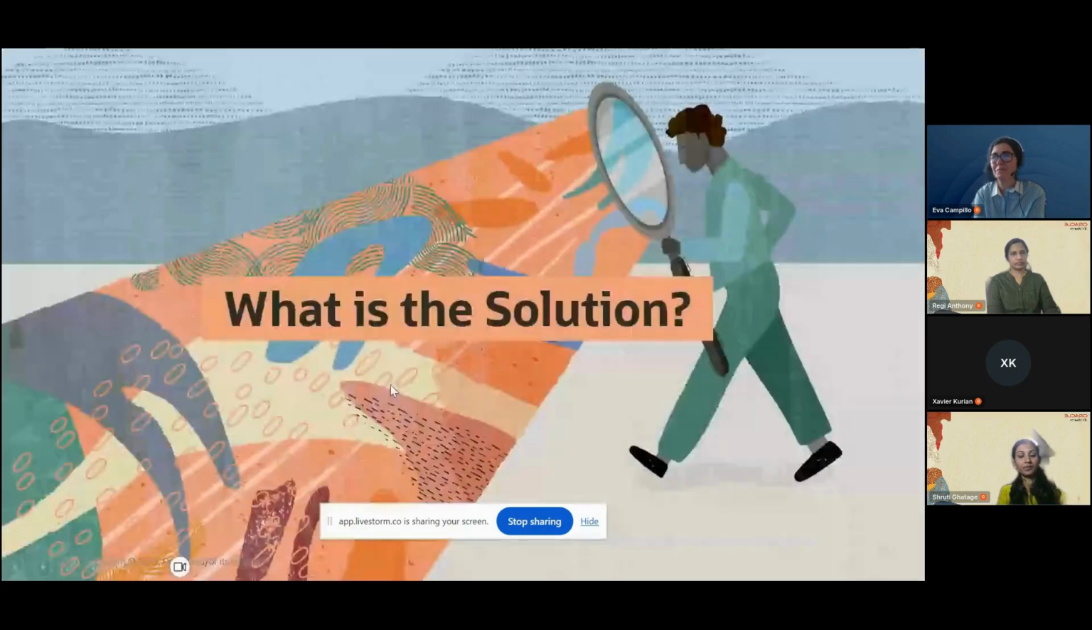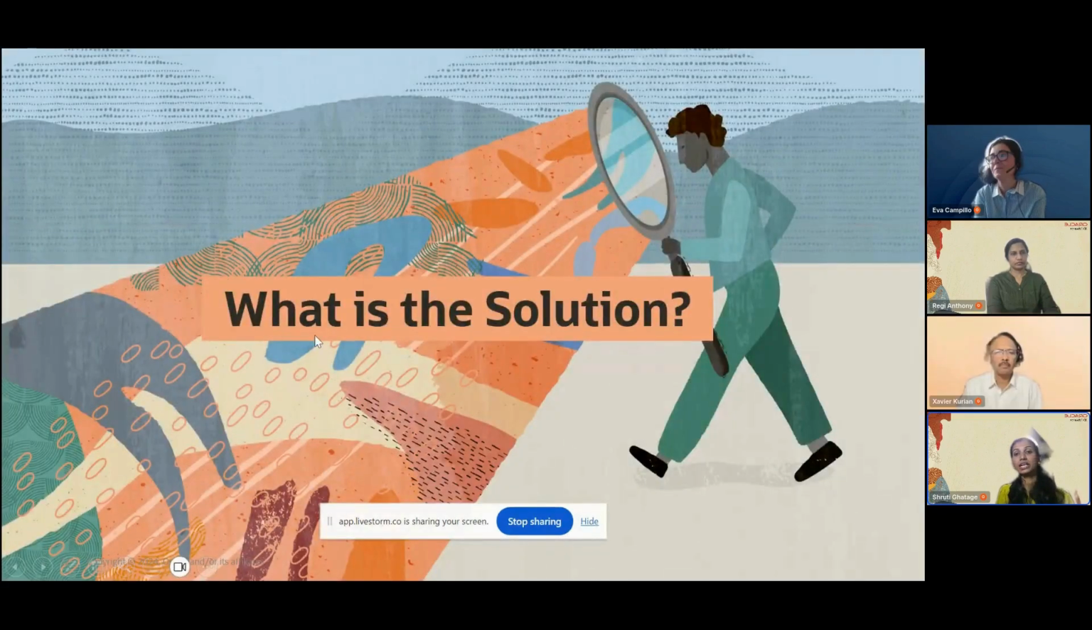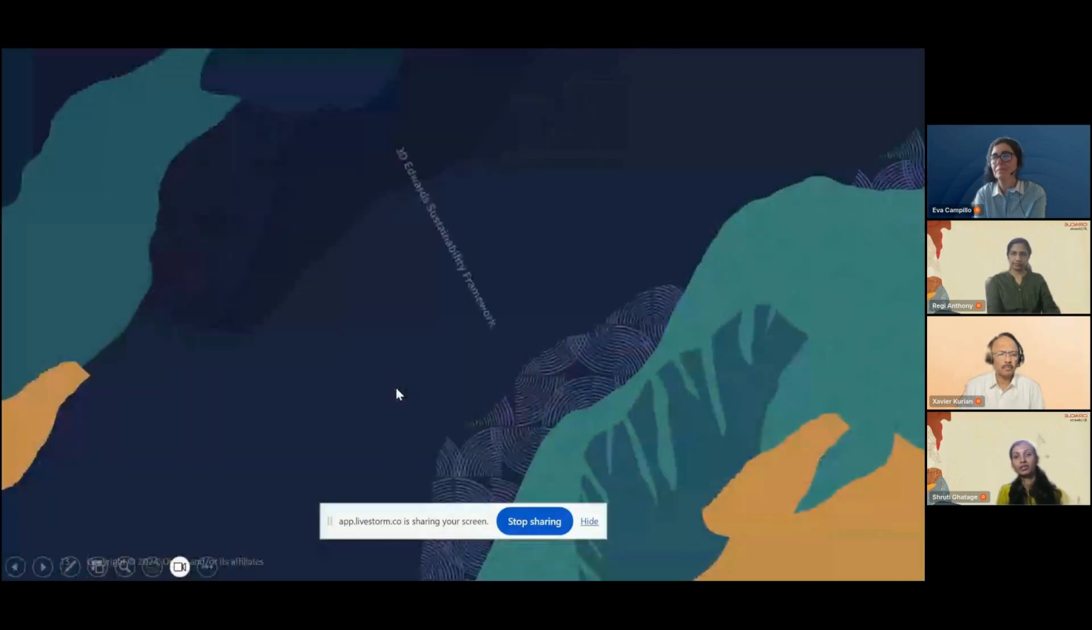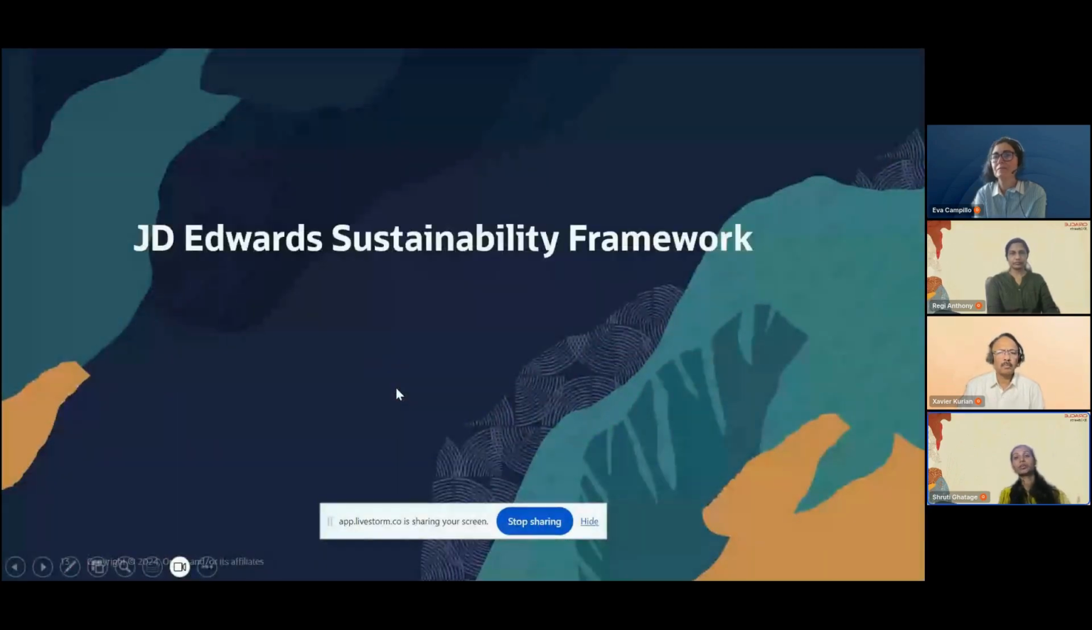Since we have seen the data collection is a challenging process to meet your sustainability goals, what is the solution? So, JD Edwards is working on a solution called Sustainability Framework, which is a source of truth for your environmental data.